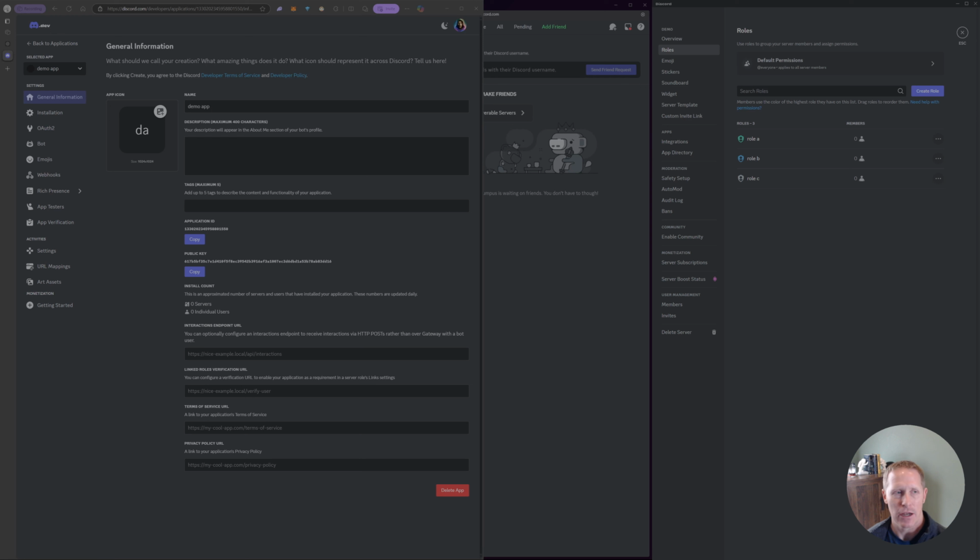So let's go back over to the demo application. I've already created the application. The first thing that we're going to do is create an OAuth flow here. The reason we're creating an OAuth flow is because the users may not have joined our Discord server already, and we can't assign roles to users if they haven't already joined the Discord server.